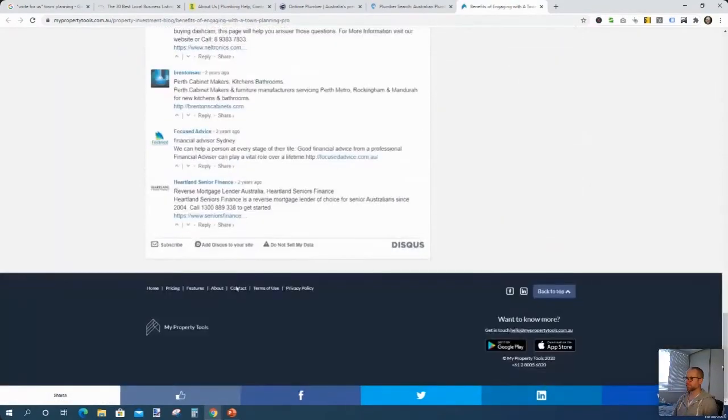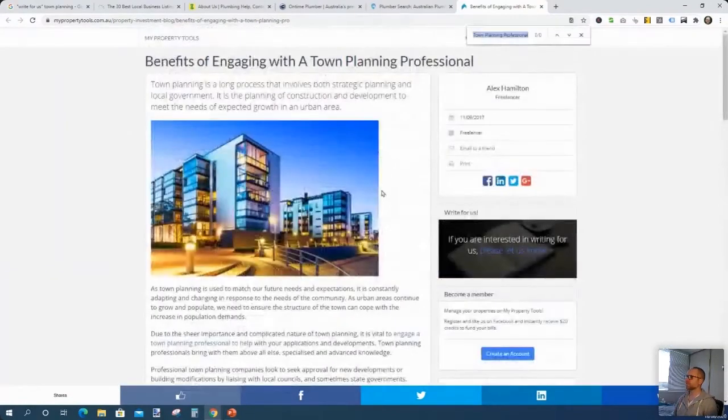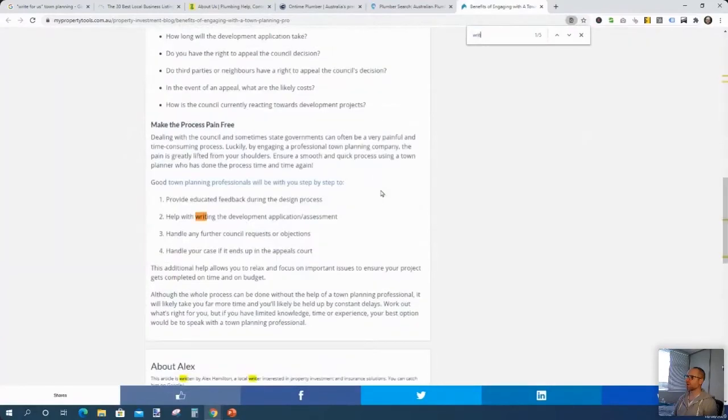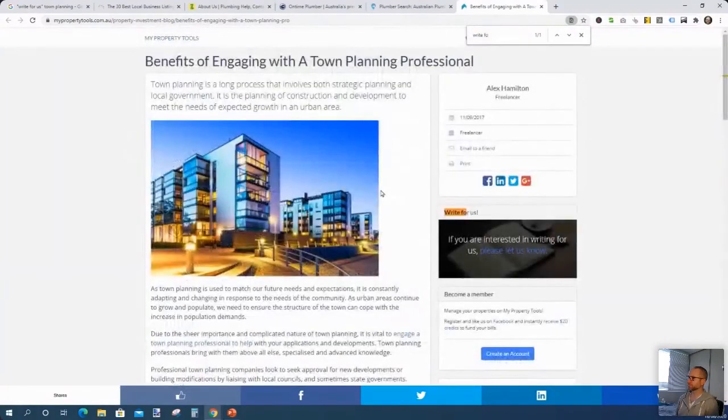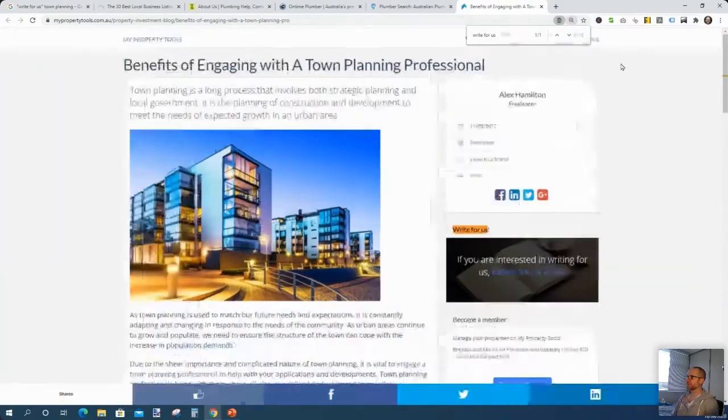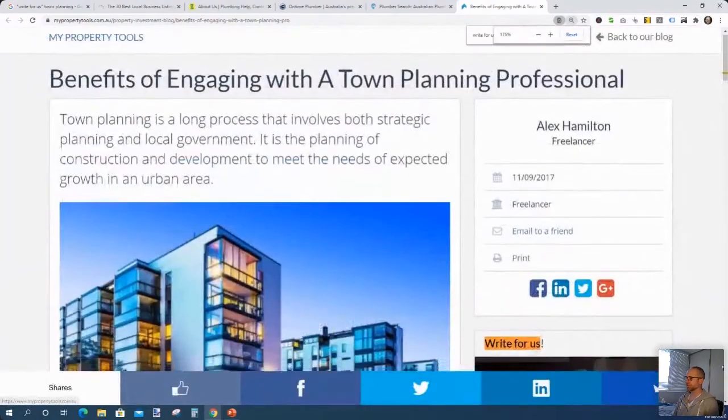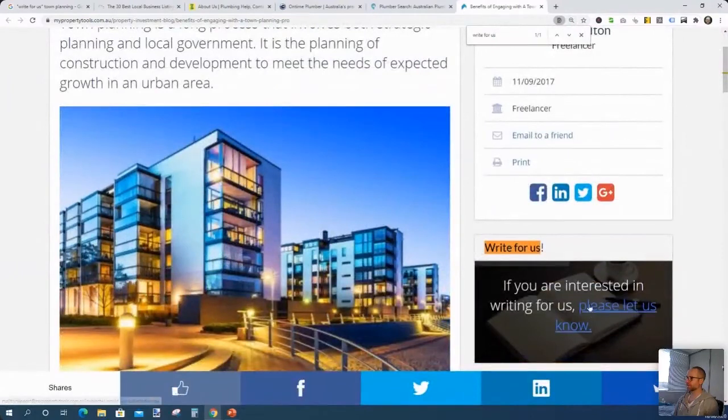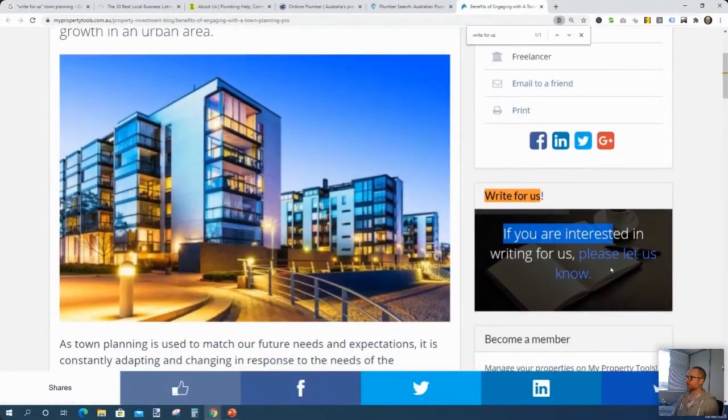And then if I scroll down, I can't see Right For Us anywhere. So if I just Control F and type Right For Us into the search, it's told me that Right For Us is here. It says, if you're interested in writing for us, please let us know. You can see here it hyperlinks to an email, which is support@mypropertytools.com.au, and it says, subject, I would like to write for you.